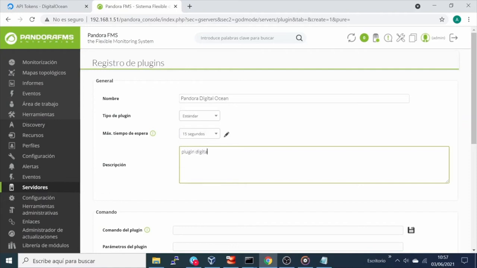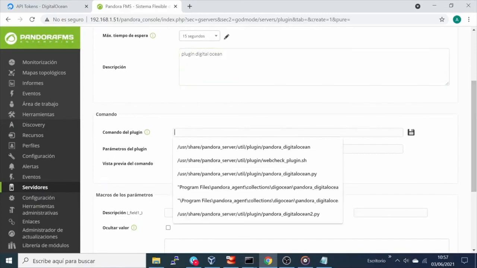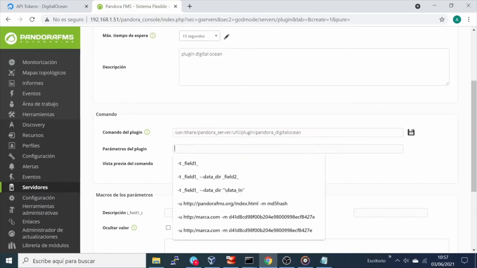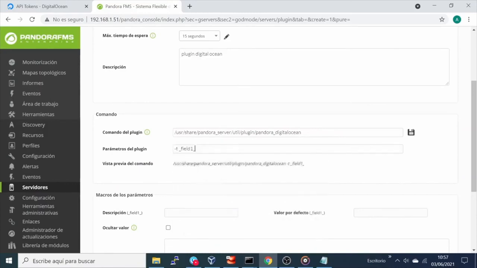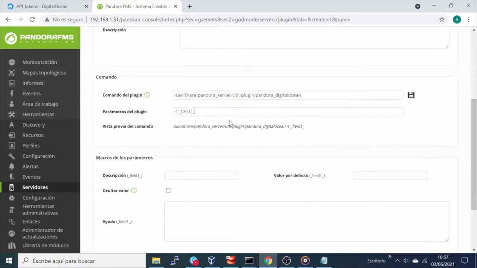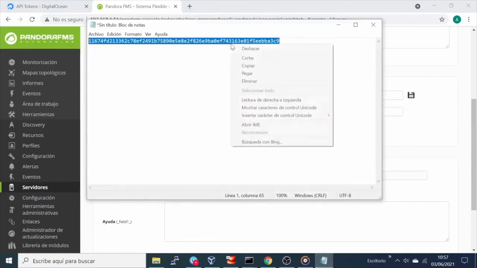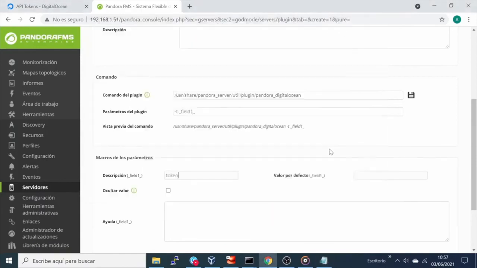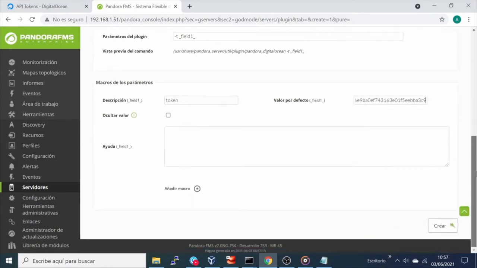In the plugin parameters section, we're going to set the basic one that is essential for the plugin to work and return data. The one that we have used before in the device to check it works. In this case, _field1_ is a macro that we can declare below. Add a description, which can be a name, the token itself, and in the default value, paste the token generated previously. If by any chance you wanted to change the path where the plugin saves the data, you could do so by adding a second parameter with another macro. But if you don't add it, Pandora FMS will take the default path.